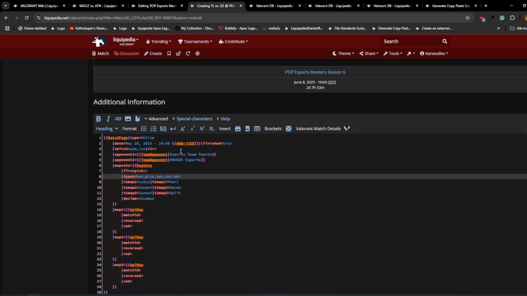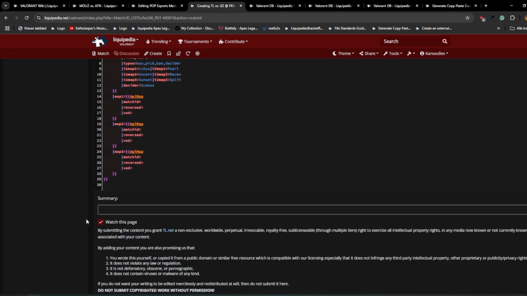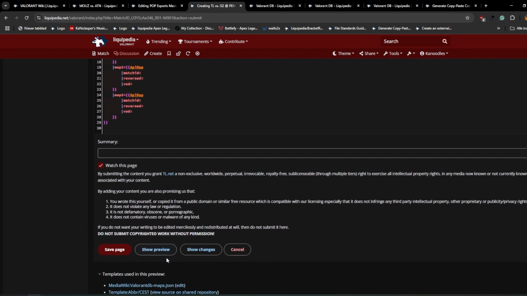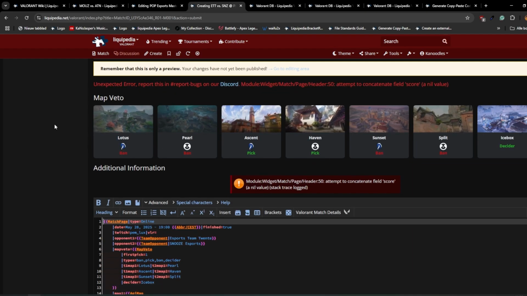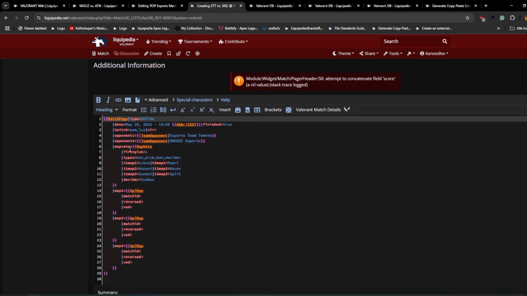We now have esports team 20 versus. If I press show preview, it will error because the match is supposed to be over, but there's nothing entered yet, so don't worry. It's broken, but you can see the map vetoes here. Just ignore the warning message. This was expected. And then we head into the map 1, map 2, map 3.